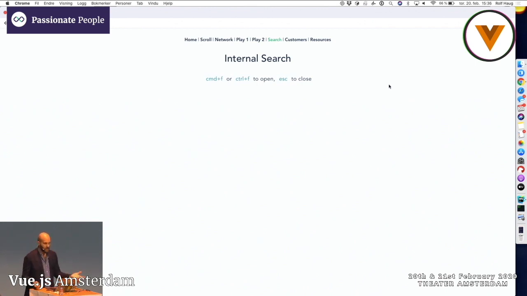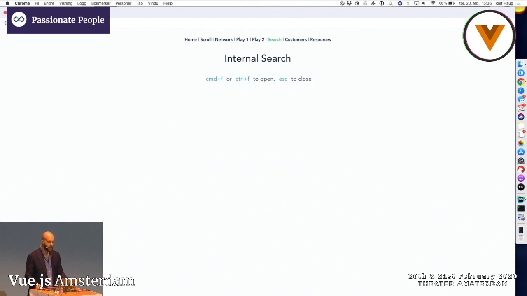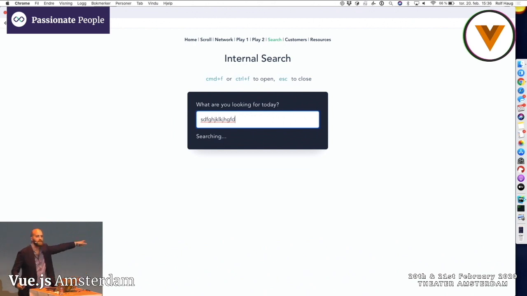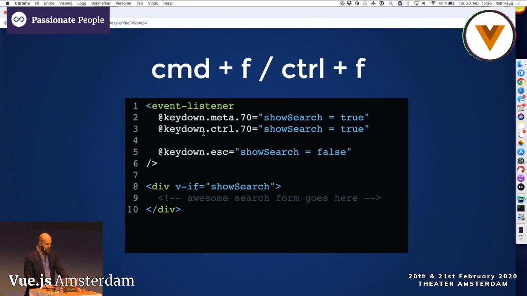So for instance, you have a dashboard, and anywhere on the page, you can hit Command F and open a search box. It automatically focuses. You can close it with escape. You can type. You can search. And imagine that some results will open here. You can navigate through them with the arrows and hit Enter to open them, and so on. Pretty handy.